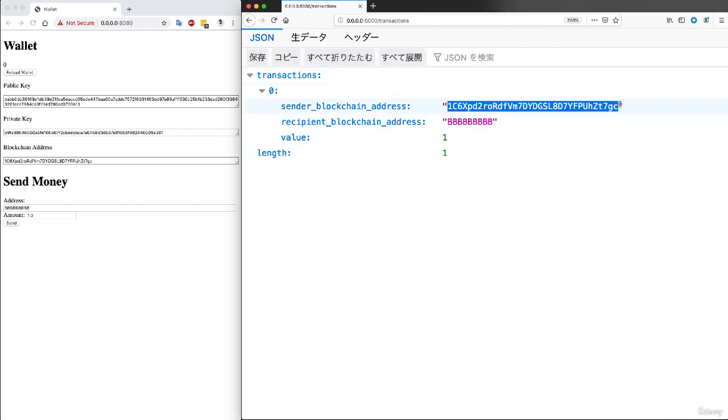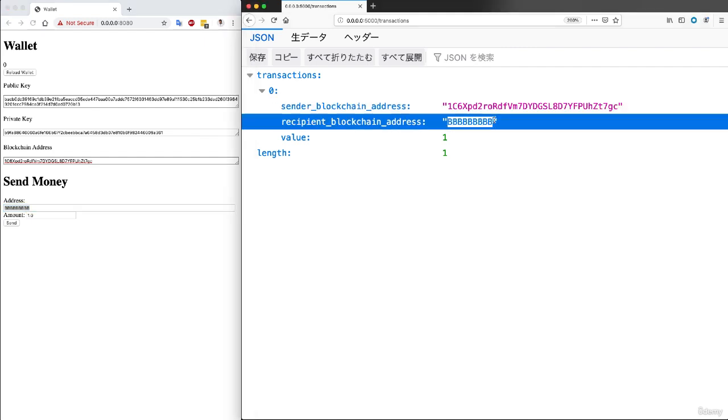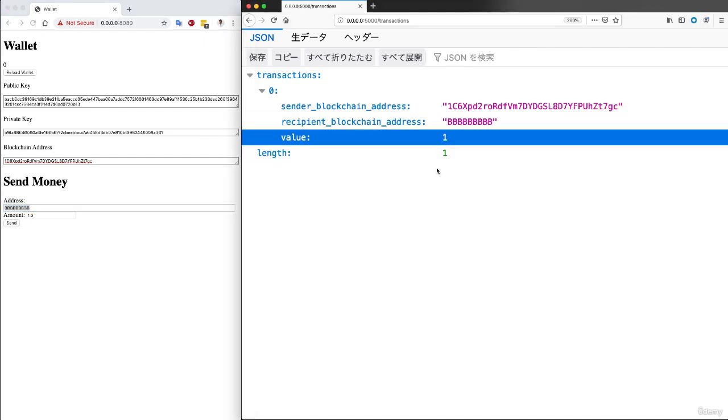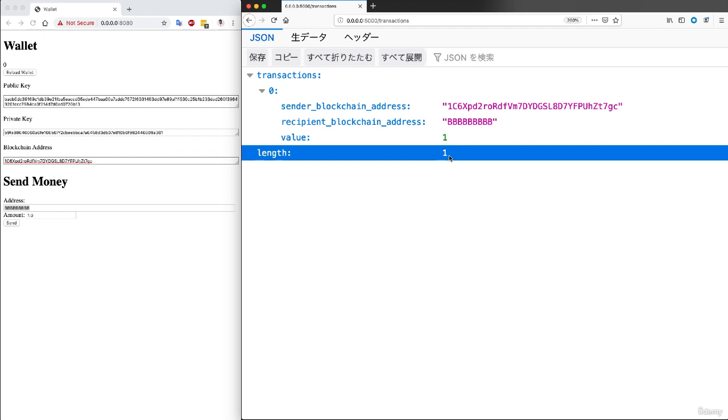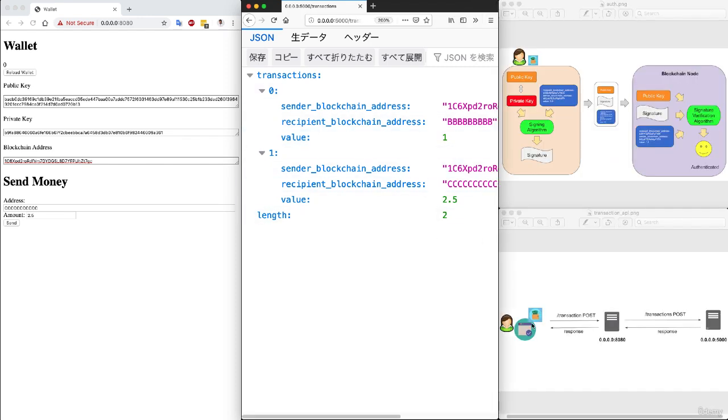The sender is this blockchain address and that matches with this blockchain address. Then address BBBB is a random address, but we confirm that this has also been included. Our value is 1 and length is 1. Now let's change this to C and change the amount to 2.5. We'll click send, OK, and we'll refresh our screen. We see two transactions displayed and the information included in the transaction matches our original input.